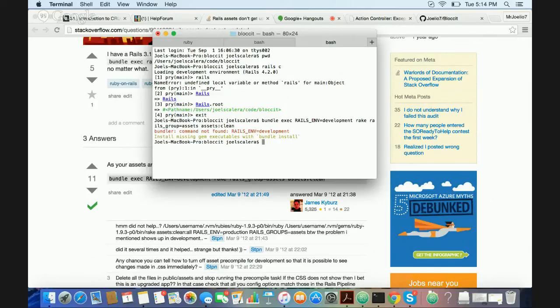It's not found. Install missing gem. Just try rake assets:clean. All right. And then rerun it. Rails S. You can press down to get out of that, by the way. Rails S.